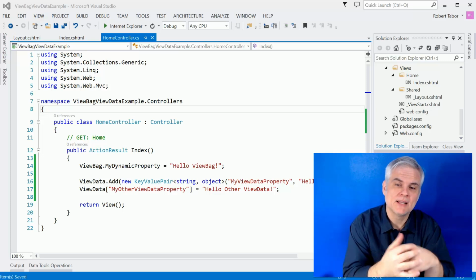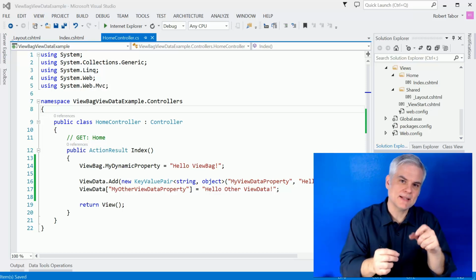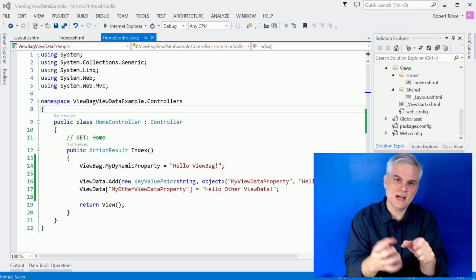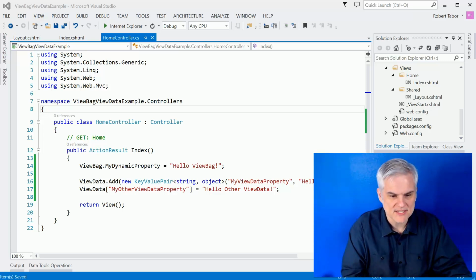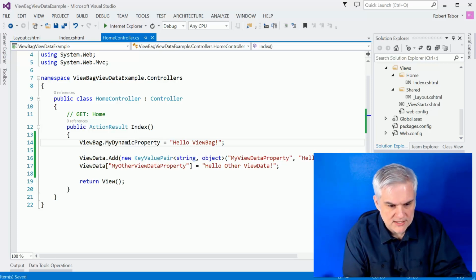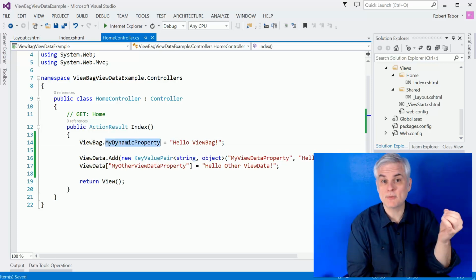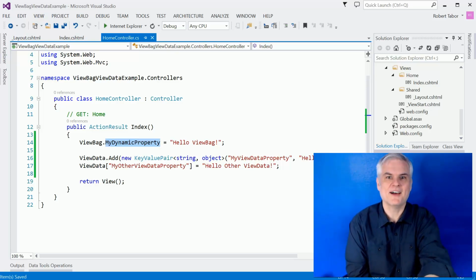The ViewBag capitalizes on a new feature of C#, a new feature as of 4.0 called dynamic typing, which allows you to dynamically add properties onto an object at runtime. So if you take a look at this index action result method in my home controller, you can see that I'm creating a property called MyDynamicProperty. Where did I define this property? Nowhere. I defined it right there.